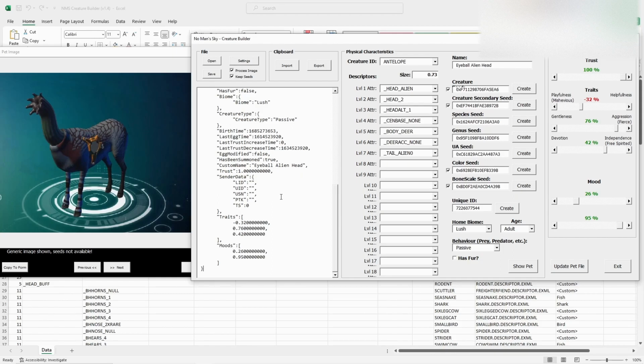So the next is the custom name line. Now that's handy if you want to change your companion's name without having to do it in game. So when you load in, you'll see this creature's name is now changed. Here, let's do. There you go.